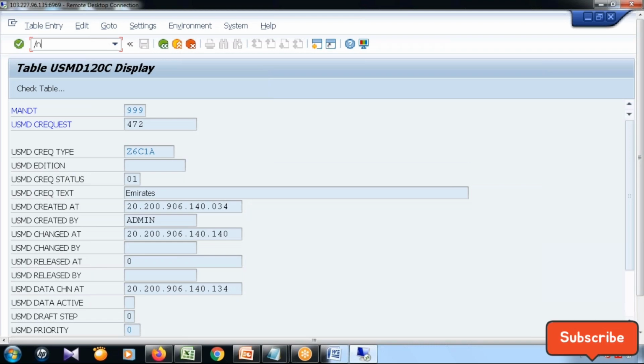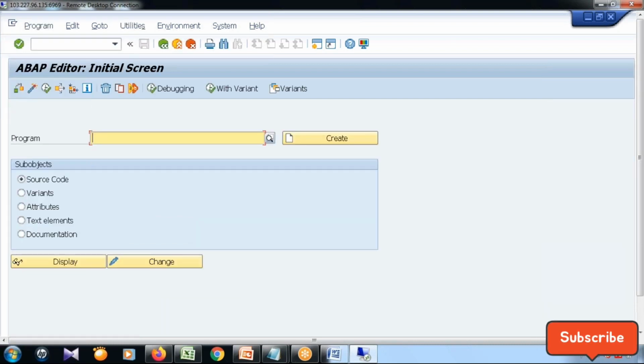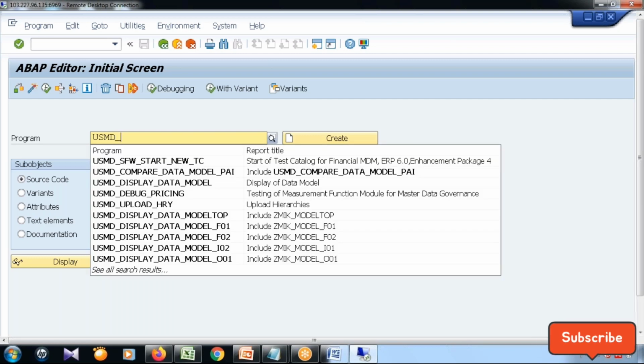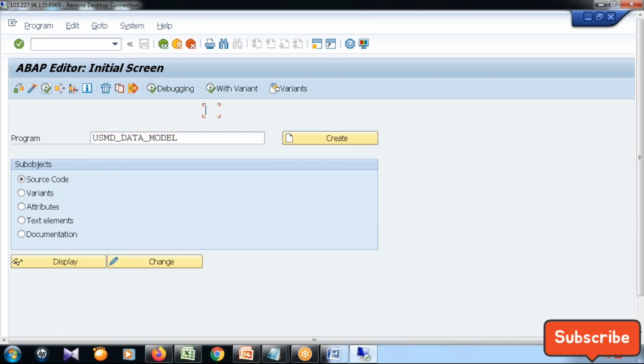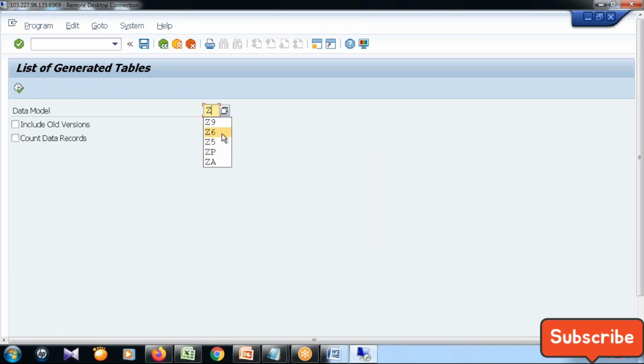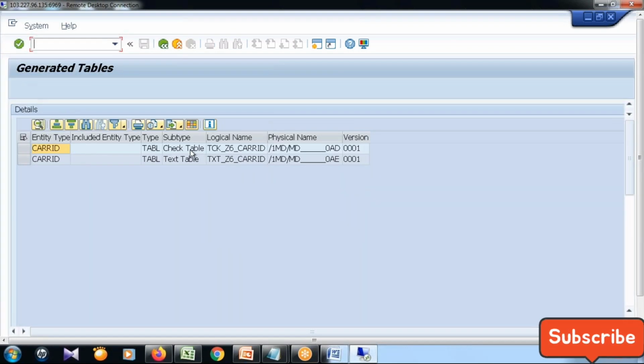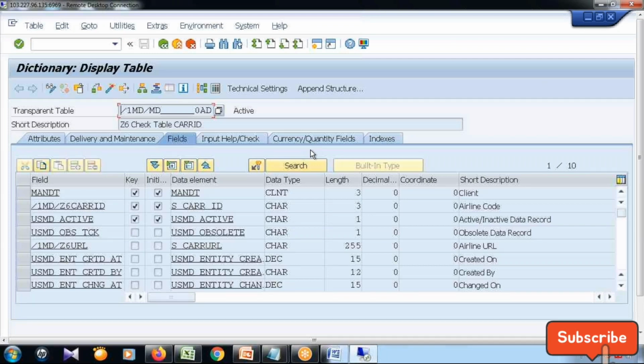the moment we submit some record, it will go to the staging table. So go to SE38, USMD underscore data model, and here Z6 is the data model. So this is the check table. So this is the physical table. Go to this physical table and execute.